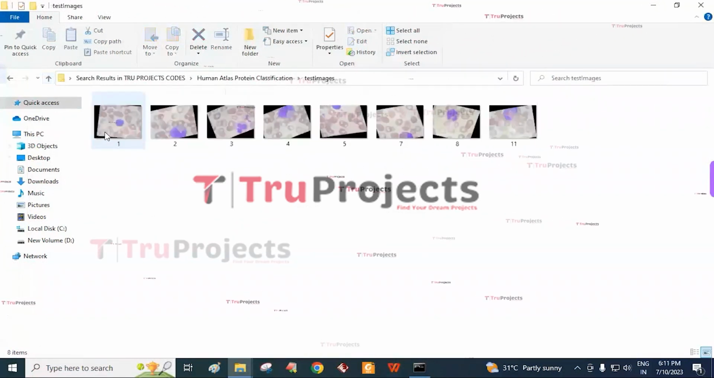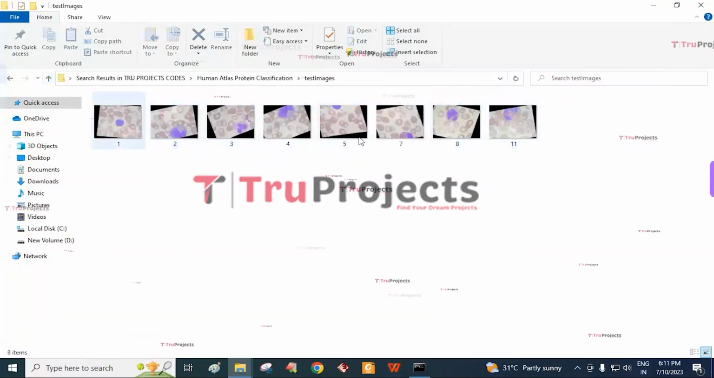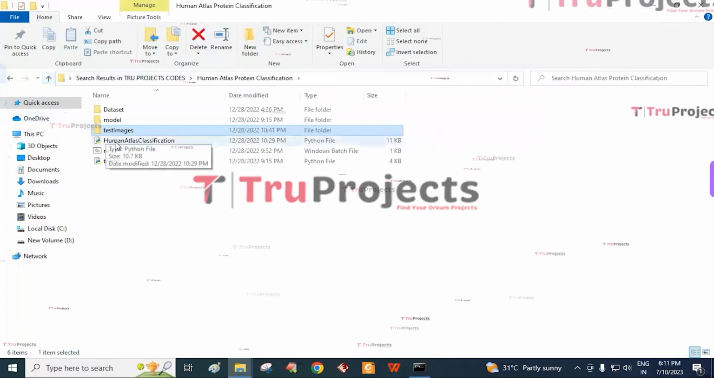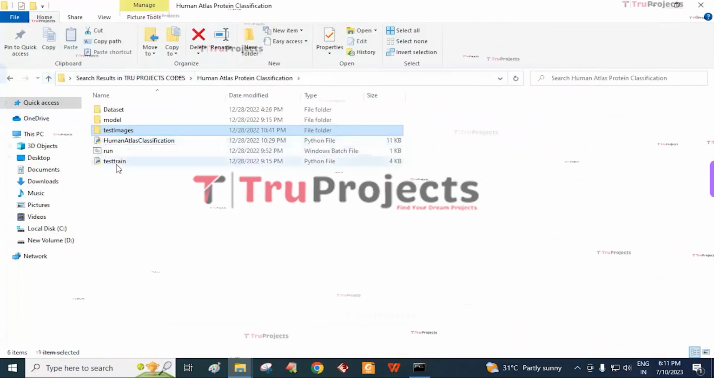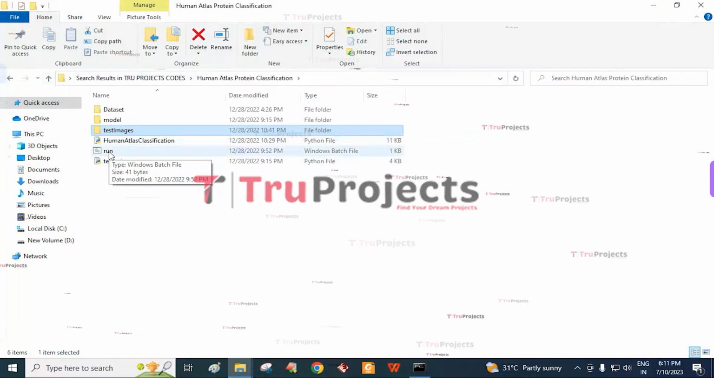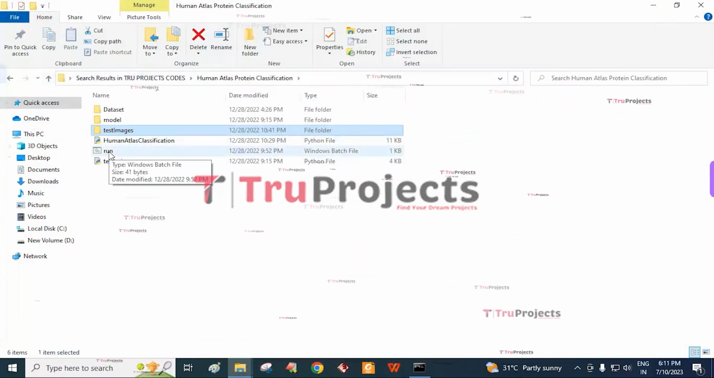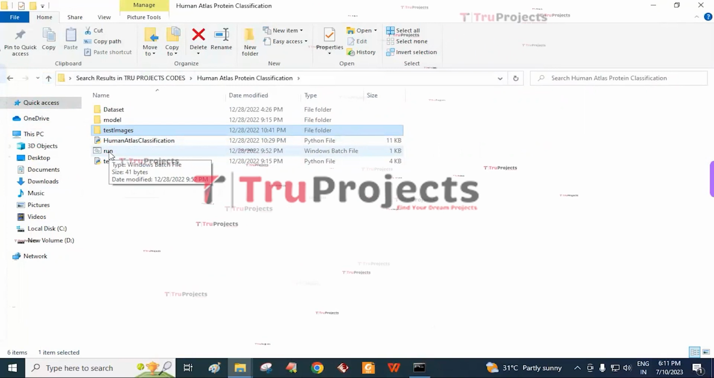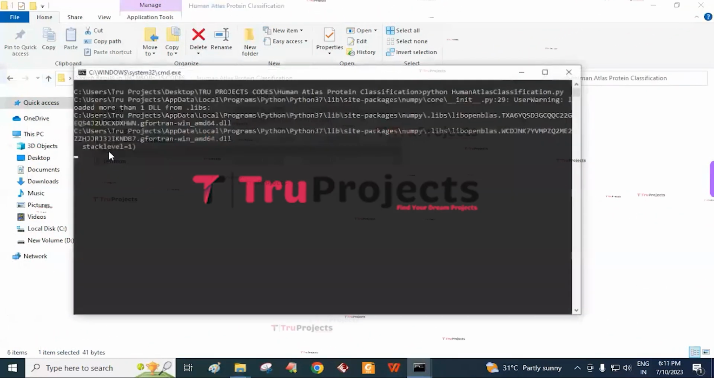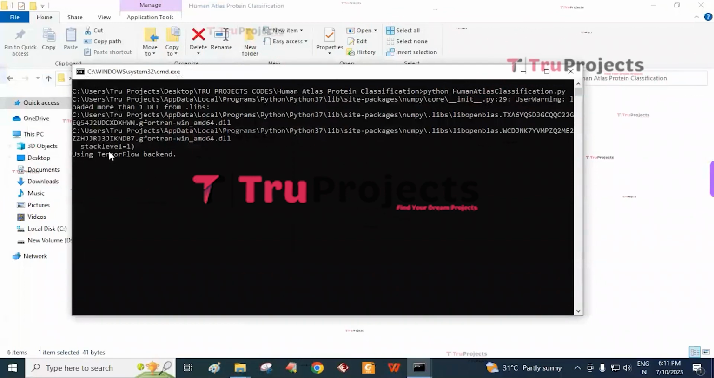And the test images folder consisting of the various images which are used for testing the model, and the Human Atlas classification and test train are the Python files, and run is a bat file. Instead of executing the program in command line interface, we created a Windows bat file to execute the project. Now to run the project, double click on run.bat file.